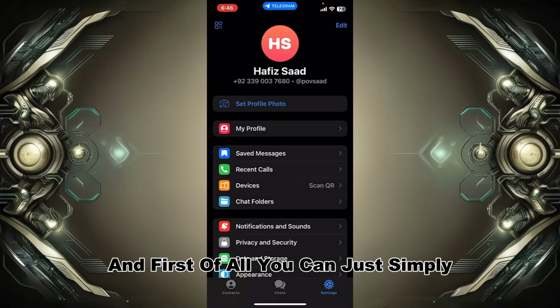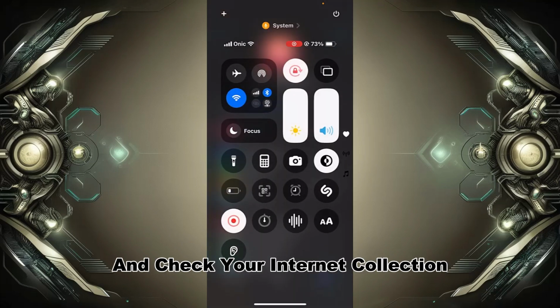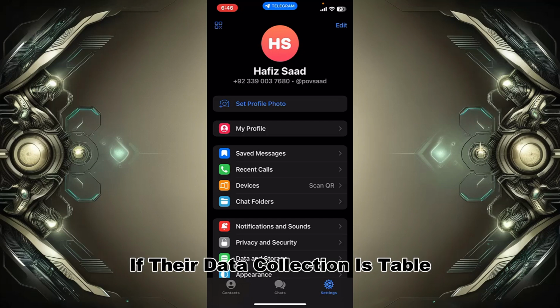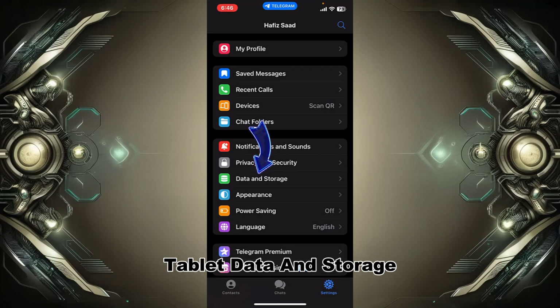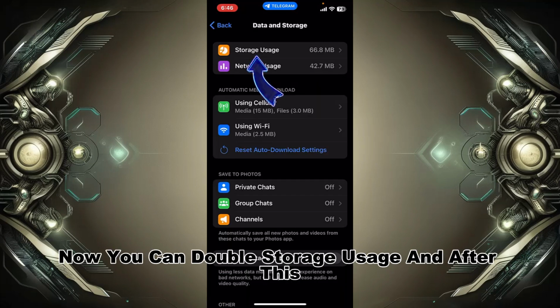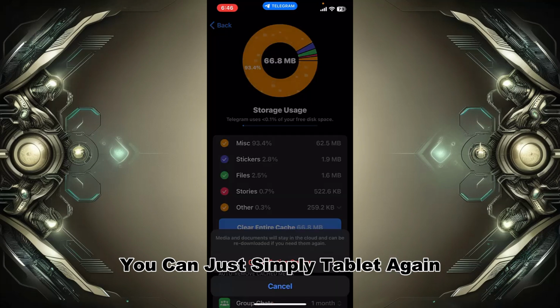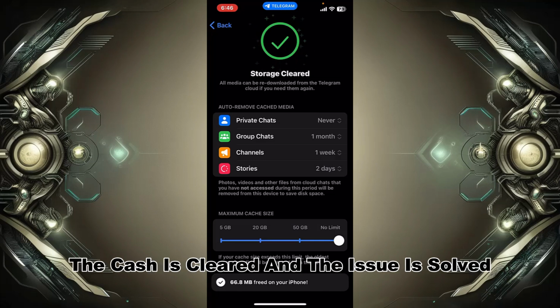And first of all, you can simply swipe down at the top of the screen and check your internet connection. Make sure that your internet connection is stable. If the internet connection is stable, you can now scroll down here and tap on data and storage. Now you can tap on storage usage, and after this you can tap on clear entire cache. You can simply tap on clear entire cache again, and after this the cache is cleared and the issue is solved.